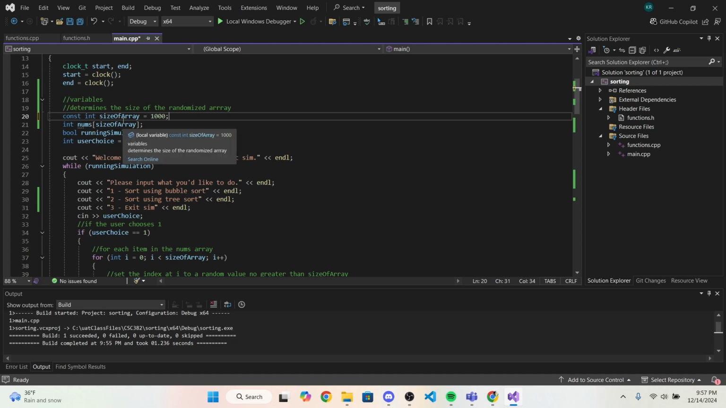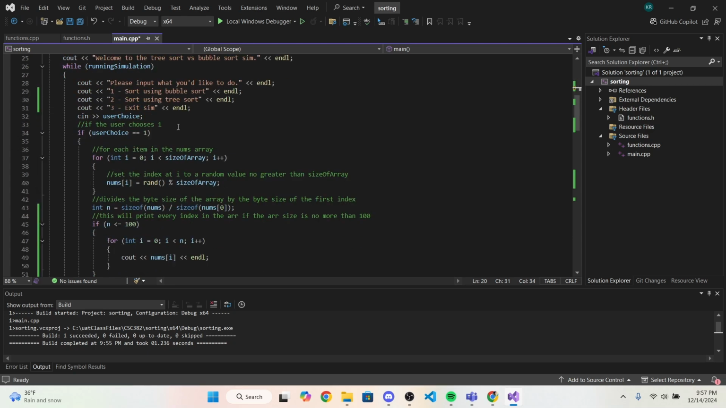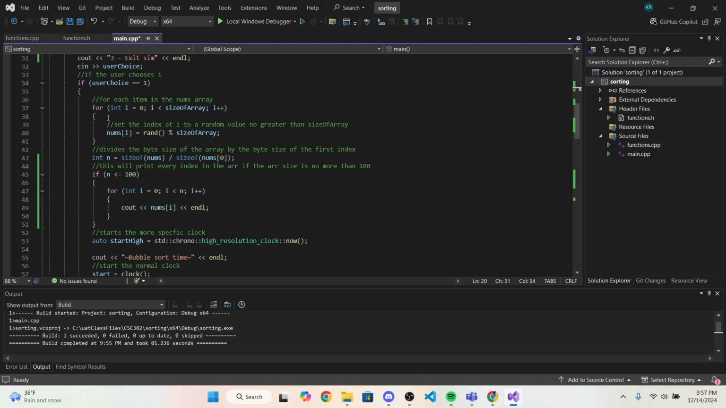And index nums is just the array that we use and update. Surrounding simulation is just the main while loop boolean, which we toggle when we're done with the program. And then user choice is just the input from the user, as we can see here. If the user choice is equal to 1, then we're going to loop through the size of the array. So in this case, it would be 1,000, so we're going to do this 1,000 times.